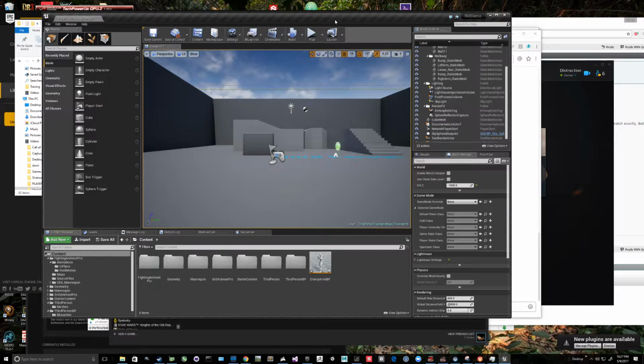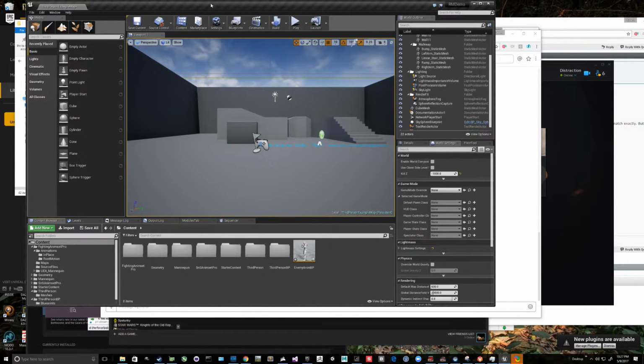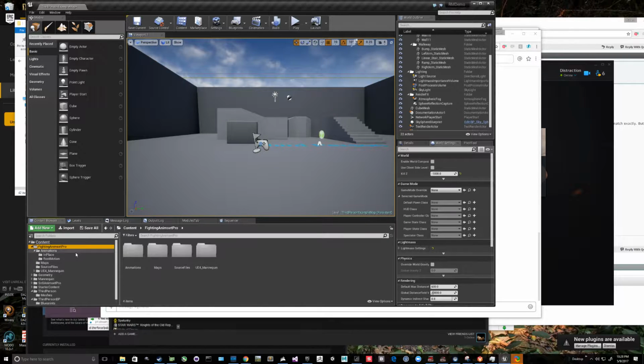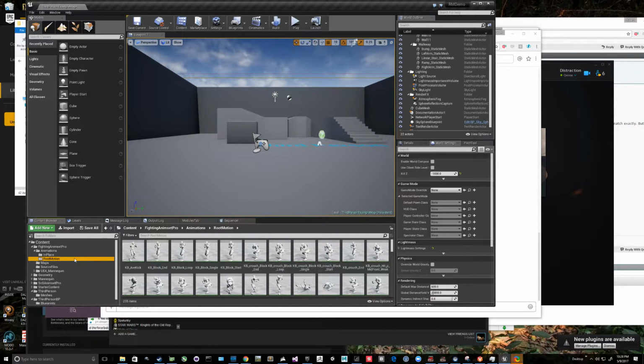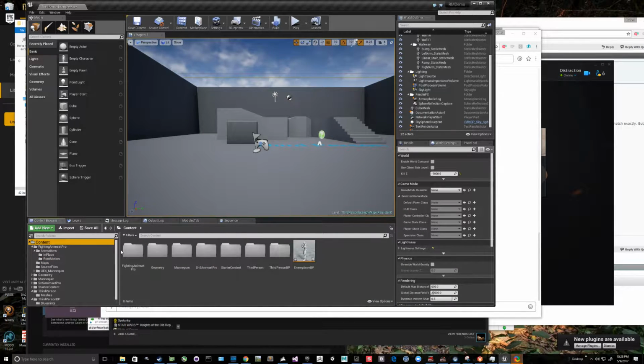So what I have here is a sample third-person Unreal 4.15.2 project, and it's just stock. And I'm using the Kobold's Fighting Anim Set Pro, which is great. All of Kobold's stuff is great. This one, of course, has root motion, which is what we need for our example here.